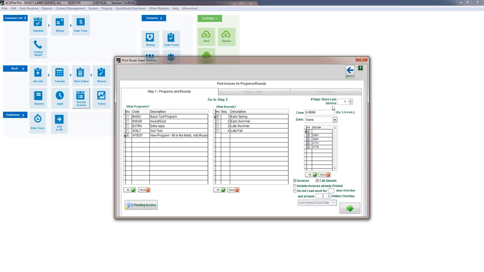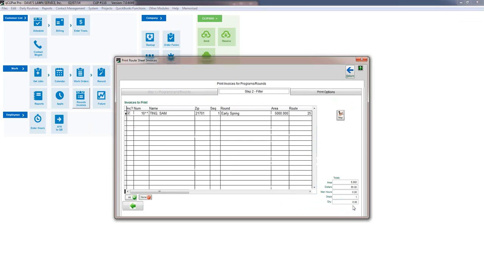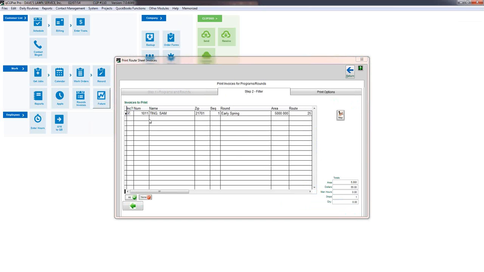So once we have this set, crews, I know it was crew 3, but it doesn't matter. You can specify the crew number, and you could do just certain zip codes. It's another way to limit which ones show up. But I'm going to go ahead and hit this next button, and this shows me my customer, early spring.